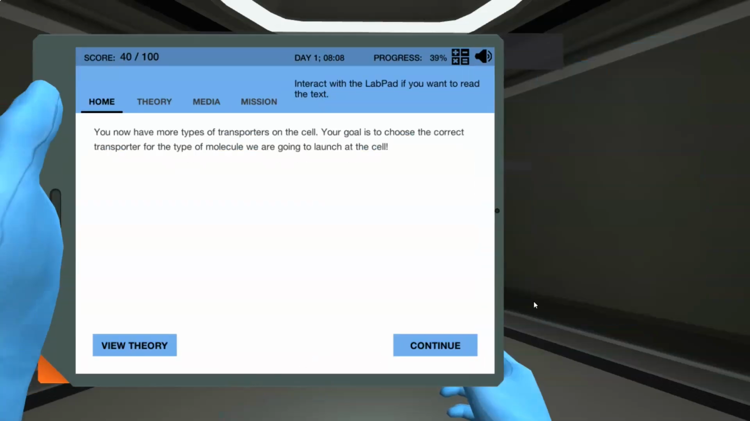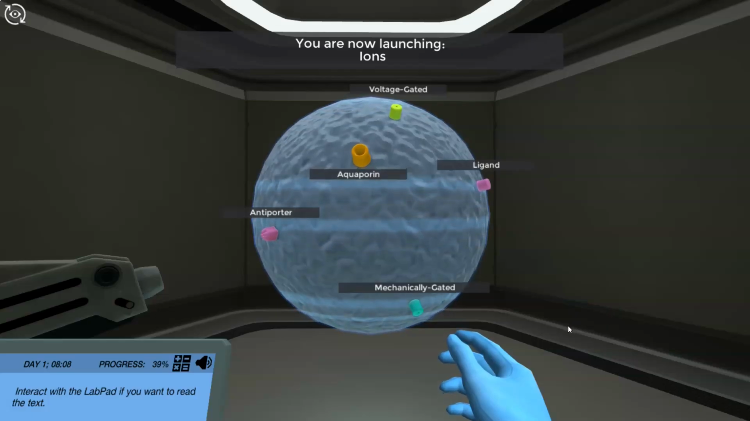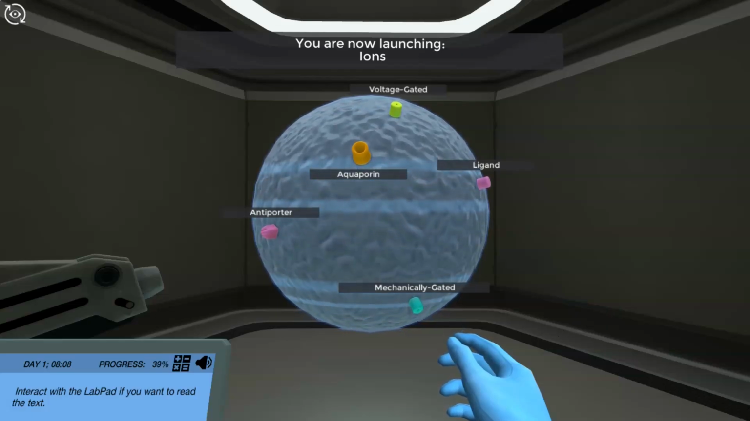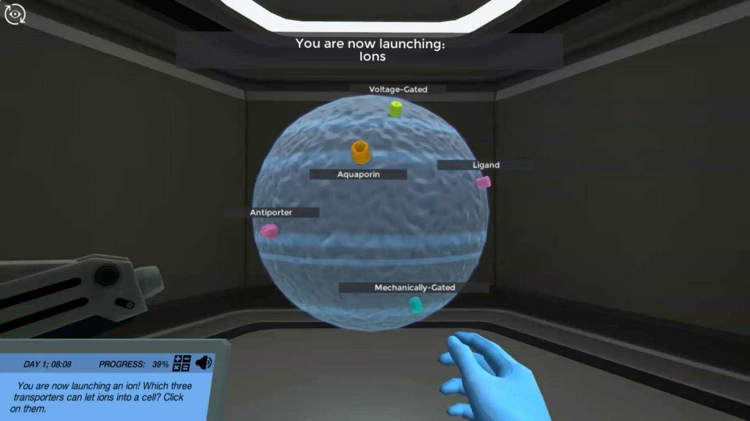You now have more types of transporters on the cell. Your goal is to choose the correct transporter for the type of molecule we are going to launch at the cell. You are now launching an ion. Which three transporters can let ions into a cell? Click on them.